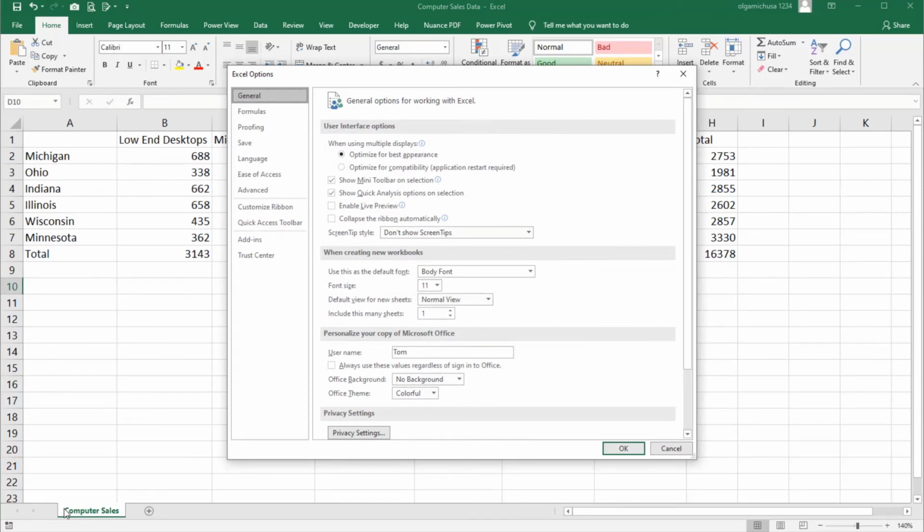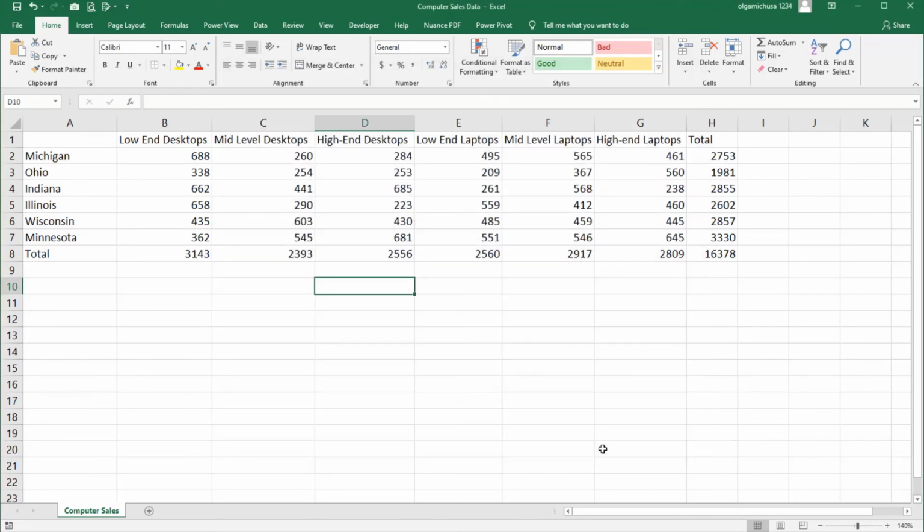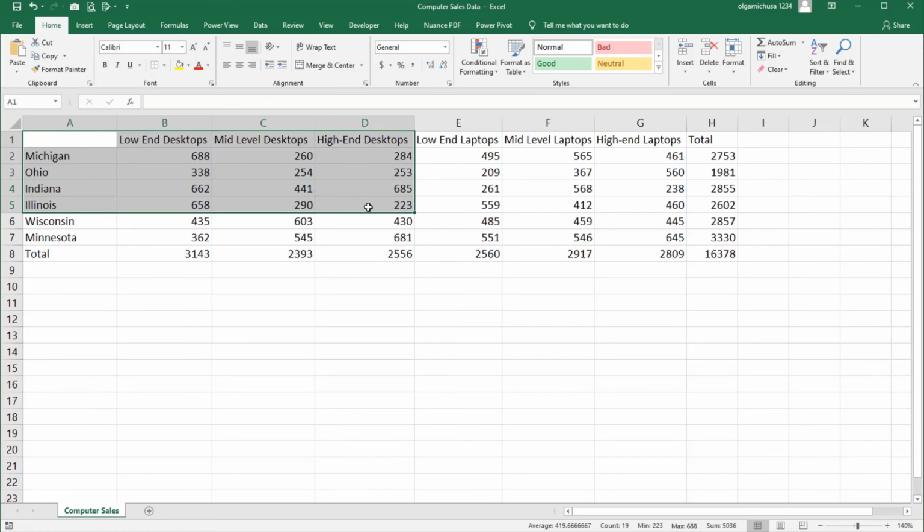3. On the Excel Options window, in the right pane, locate the Show Quick Analysis Options on Selections checkbox. 4. Click the Show Quick Analysis Options on Selections checkbox to remove the check mark. 5. Click the OK button. Let's verify that the Quick Analysis tool is turned off. 1. Select some data on the worksheet. For this example, let's select the cells A1 to D5. 2. Look for the Quick Analysis tool in the lower right-hand corner of the selection. Observe that the Quick Analysis tool does not appear.